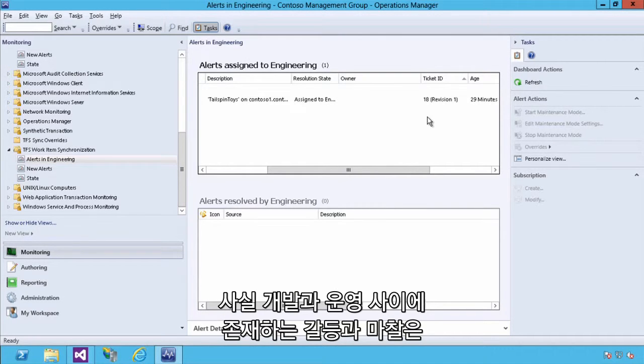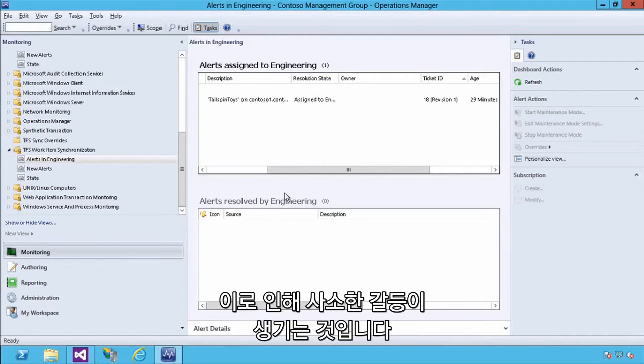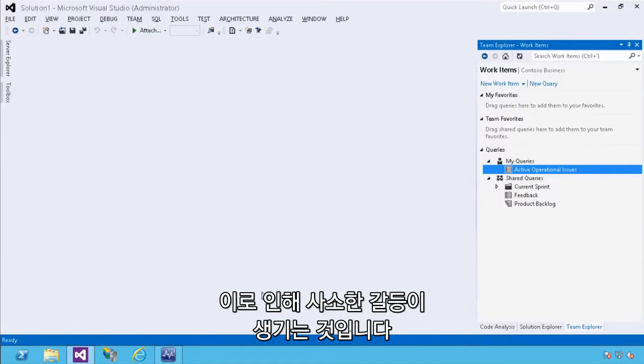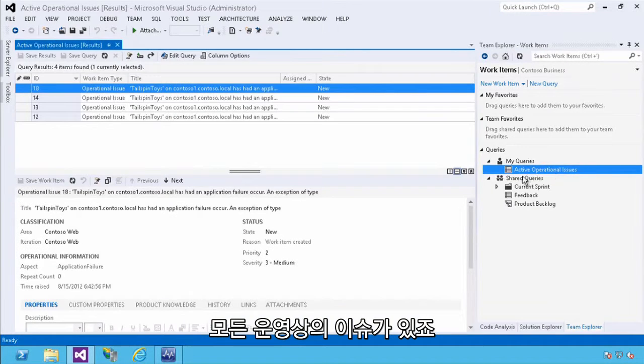employ. In fact, we know that some of the friction between operations and development is that they don't have tools that communicate very well and have this lowest common denominator problem. So as a developer, I'm just going to go into my Visual Studio IDE that's connected to Team Foundation Server and look at all the operational issues.